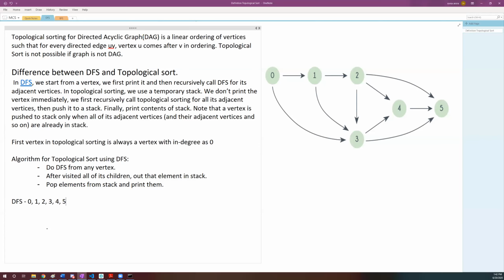No. Then I go to 3, and I see that 4 is already visited, and then I see if I can go to 5, but 5 is already visited. Then I go back to 2. Sorry, 3 was initially visited. I go to check 4. It is visited. 5 is visited. So go back to 1, and similarly go back to 0.